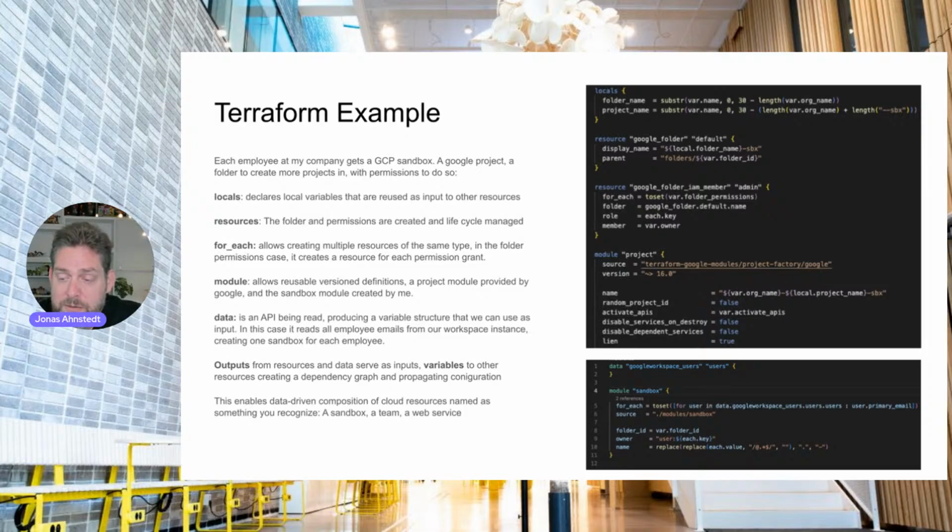So every time I run this, it will use one provider for Workspace, read out all the members that I've added to our company, and use that as input for the for loop for the sandboxes, creating all of this for every single user. And that means I don't have to have a list or add people. I just need to make sure that this runs every 24 hours or similar. So this enables a data-driven composition of cloud resources, and they're named as something you recognize: a sandbox, a team, or maybe a web service.